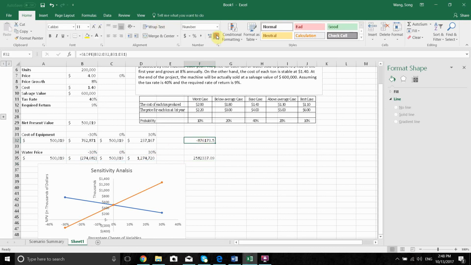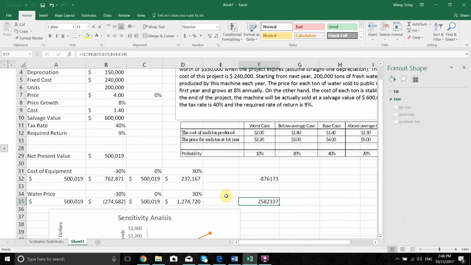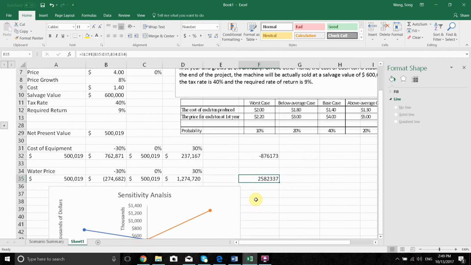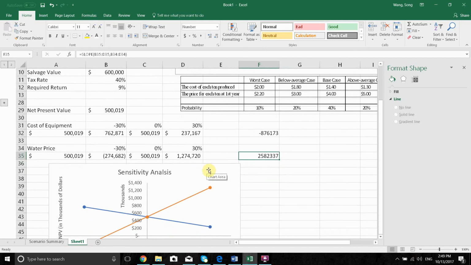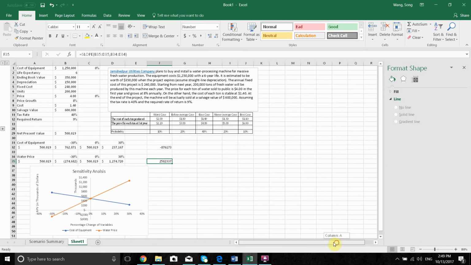Let me decrease the decimal. You can ignore the negative sign. Just look at the magnitude of the two slopes. Of course, this number is bigger in absolute value, so we definitely say the water price is a more influential variable, because a small change in water price would cause a larger change of NPV. So definitely the management should pay more attention to the water price increase. All right, and that concludes the entire exercise for this spreadsheet.